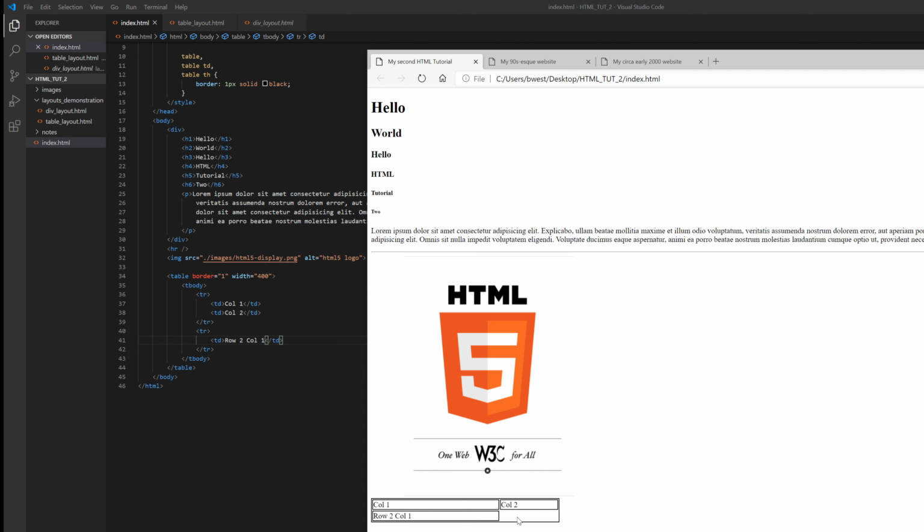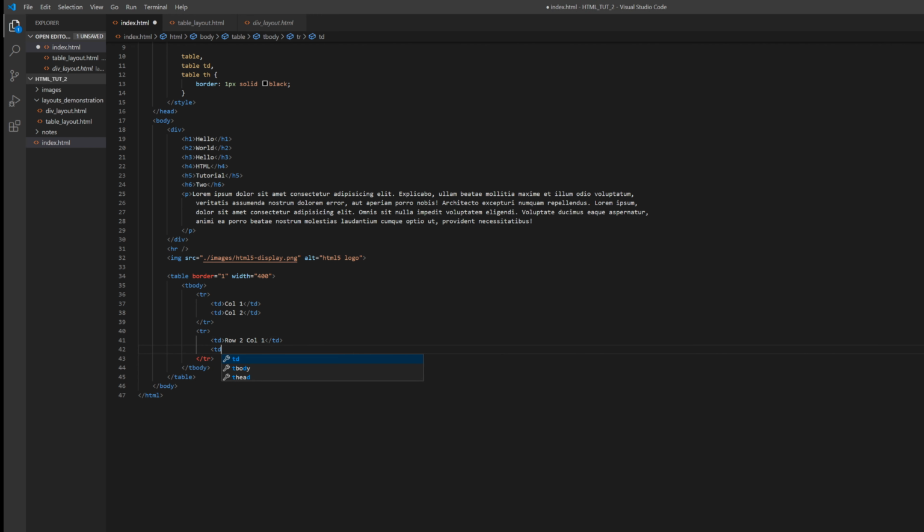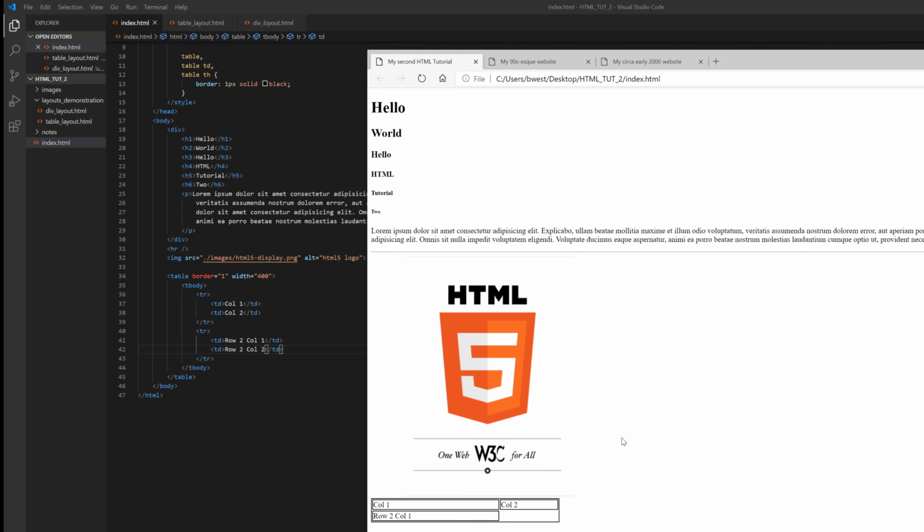So we look here, notice that there are 2 columns up top, right? We went down to the second row and we created only 1 column. Well, we're missing a column. So there are 2 things we can do. Either you want to match the columns that you have above, so we could say row 2, col 2, something like that, right? If we did that and we refreshed, now you can see that we have an equal number of columns on both rows.